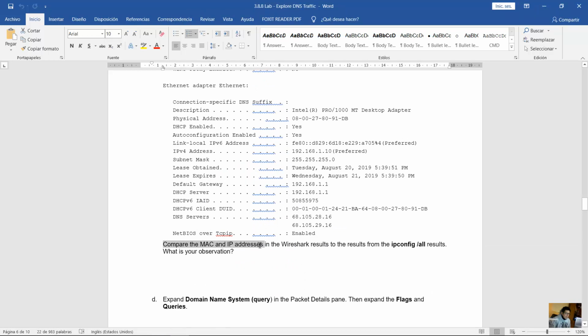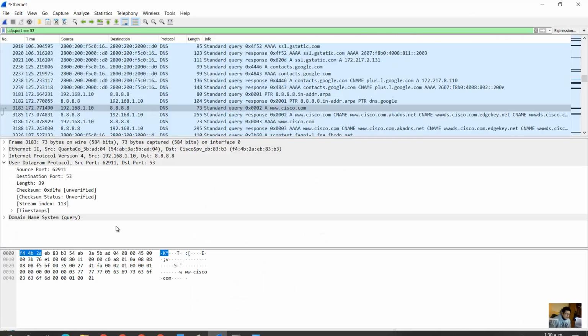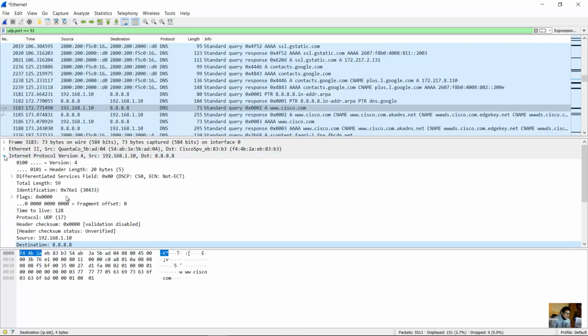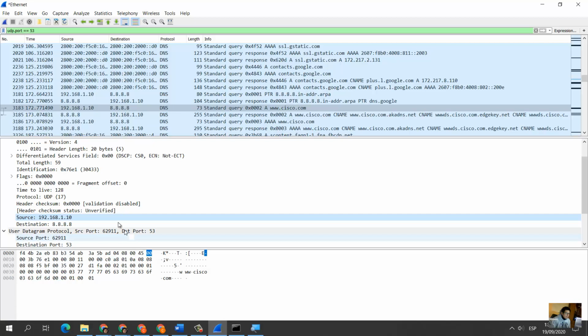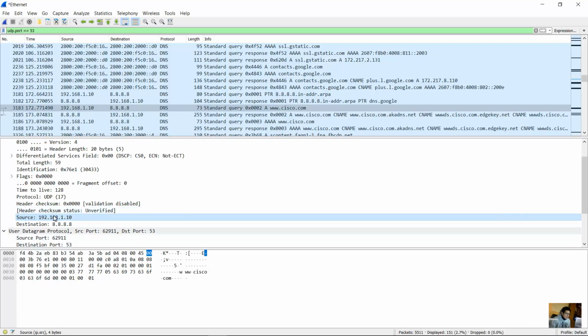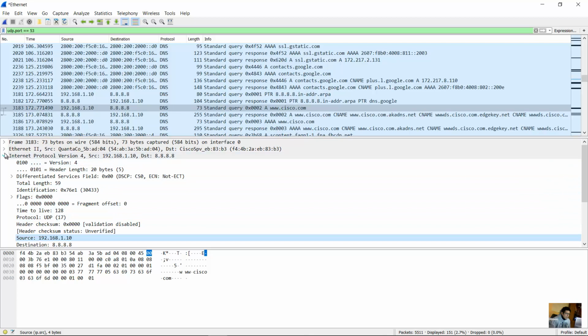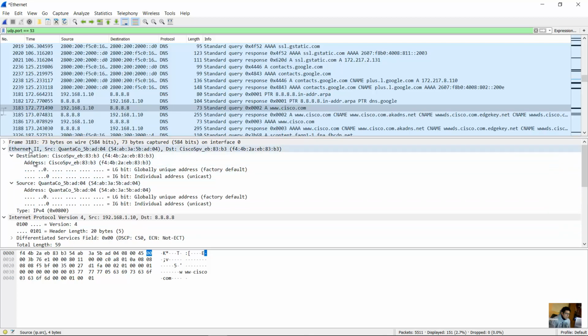Compare the MAC and IP addresses in the Wireshark results to the results from the ipconfig /all results. What is your observation? Okay, expand Internet Protocol version 4. The source IP is the IP address of my Ethernet interface, 192.168.1.10, and the Ethernet II source is 54AB3A5BAD04.